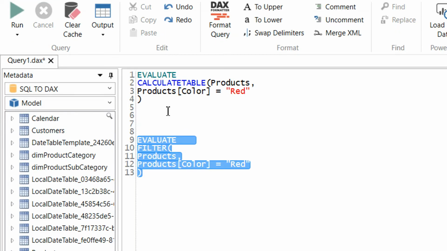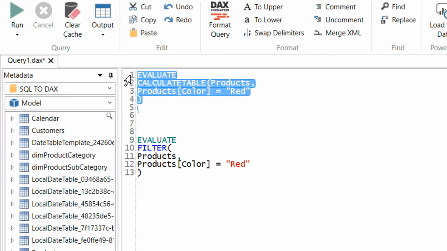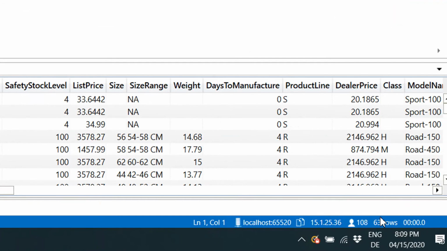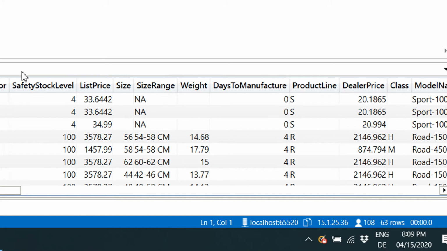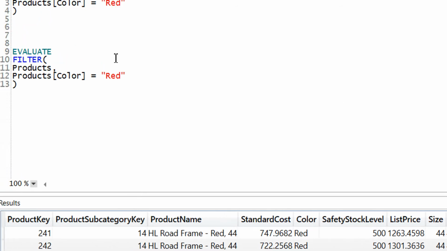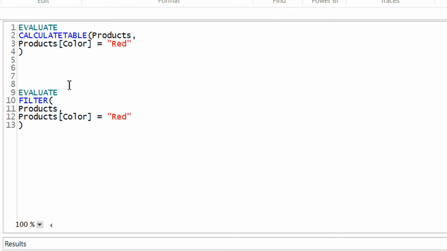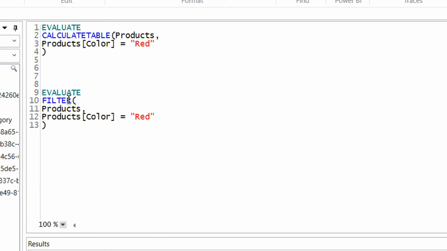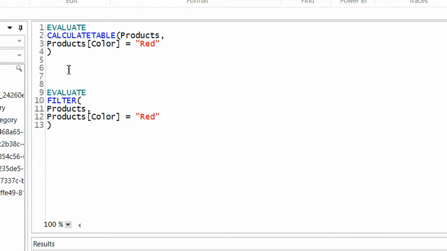If I run the CALCULATETABLE, we will get the same result, 63 rows, and everywhere the color is red. Then what is the difference between CALCULATETABLE and the FILTER table? The difference between CALCULATE and the FILTER function is the performance.